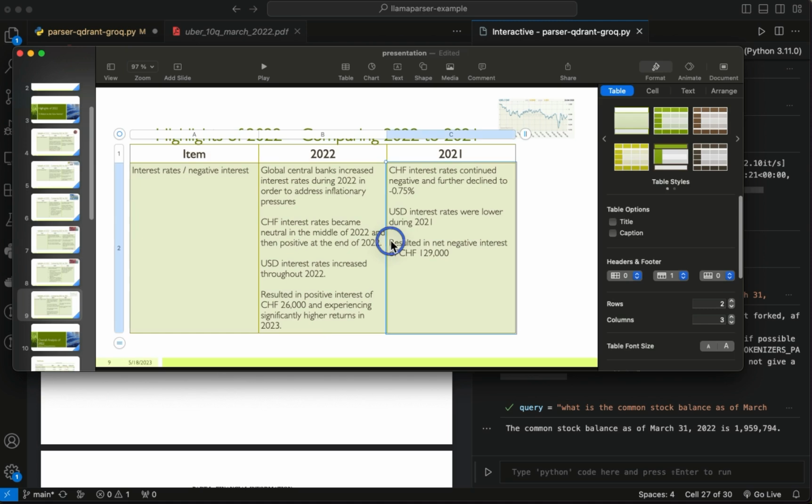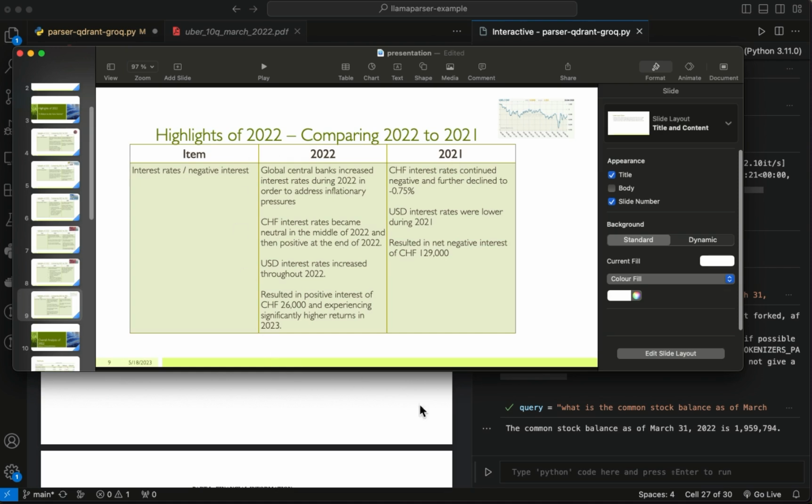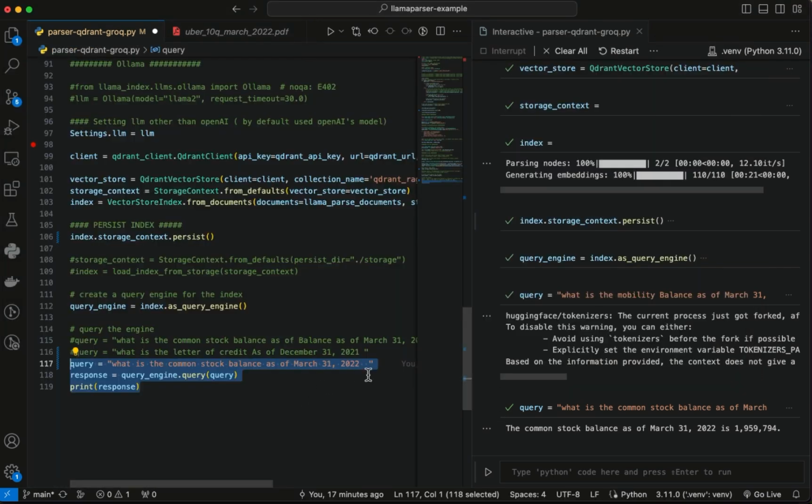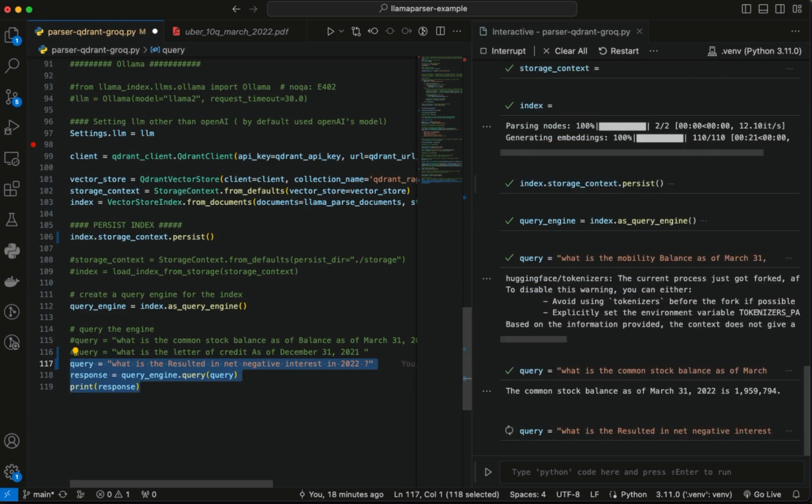What is the, okay, I will copy this. What is the resulted 2021? What I can do is just go here, maybe replace these things. What is the resulted in net negative interest of 2022? Yeah, let's ask this question if it gets the answer or not. And now understand that we are asking between two different documents. I will just say shift enter.